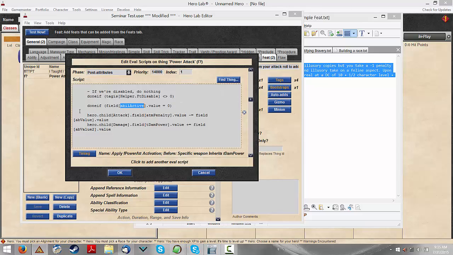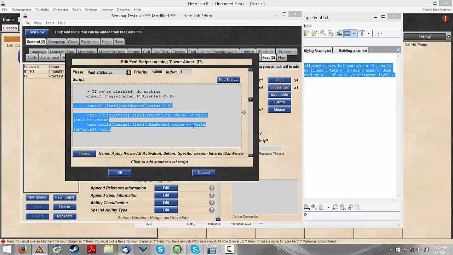We know what power attack does, right? It gives you a penalty to attack. This is attack, attack melee penalty, minus some value, so that's a penalty to attack, and a bonus to damage. Damage, T-dam power, plus some value. So the important part about this, since we're not adding bonuses to attack or damage, but they could be, is the abil active and adding some value. So make a copy of this.